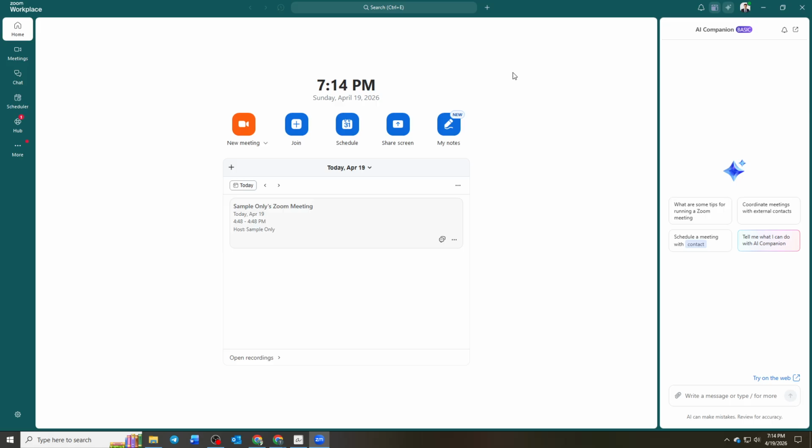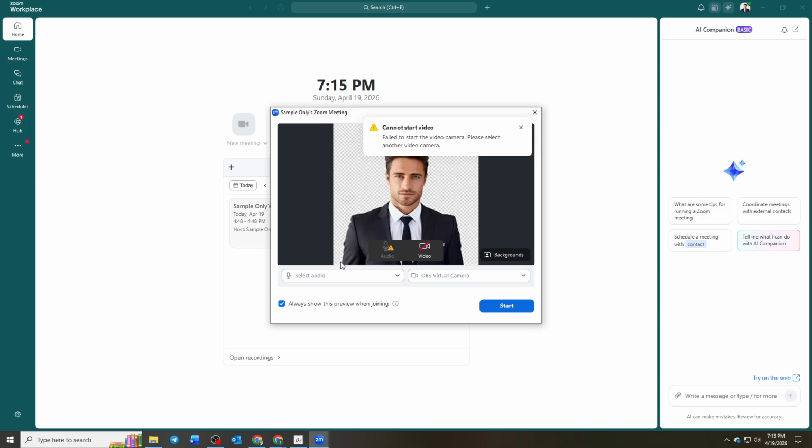Once you're signed in, go ahead and start a meeting. You can begin a new meeting directly from the home screen. While this can also be done during an ongoing meeting, starting a new one makes it easier to see how the changes take effect right away. After entering the meeting, you'll see your video preview if your camera is currently turned on.